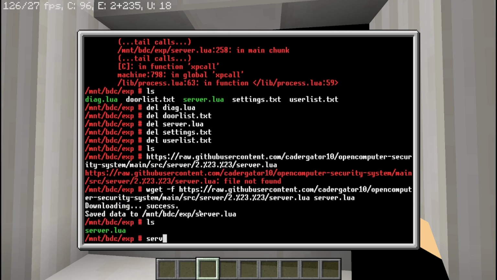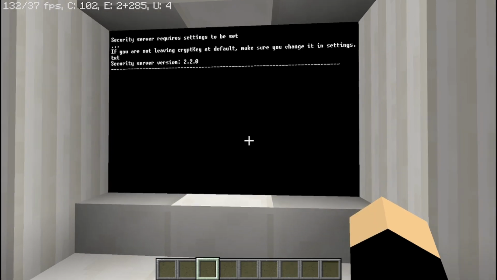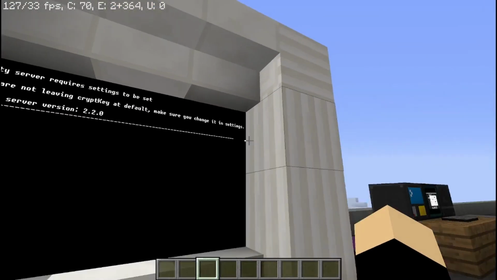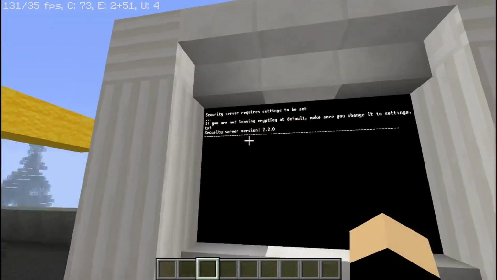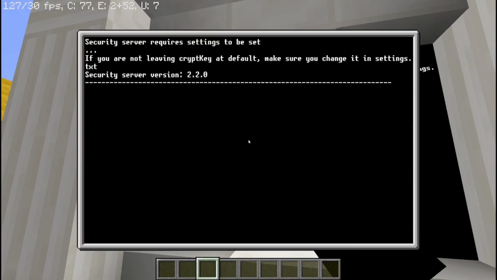Now you'll notice something different when you run it. Security server requires settings to be set. If you are not leaving Cryptkey at default, make sure you change it in settings.txt. And then it's the version. The Cryptkey is the algorithm that it uses to crypt all the messages between the server and everything. The default is 1, 2, 3, 4, 5, and you can actually leave it at that.